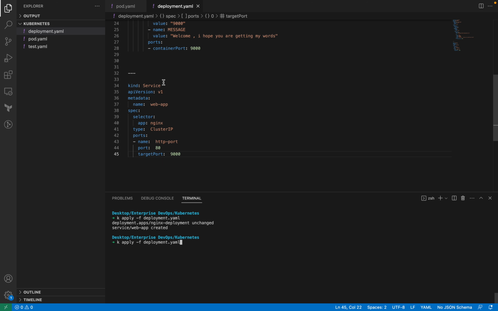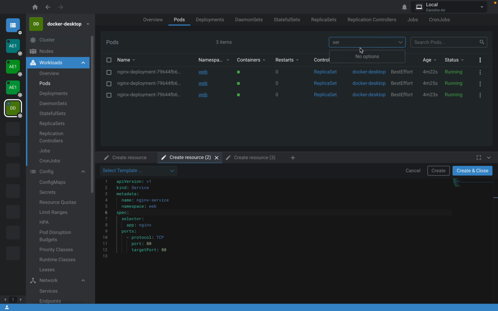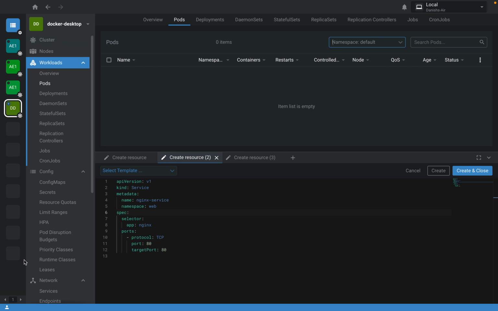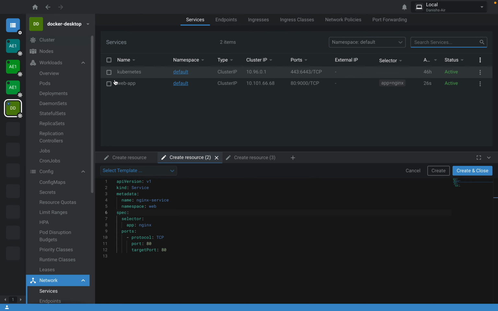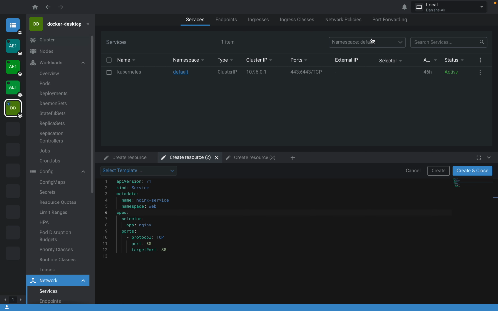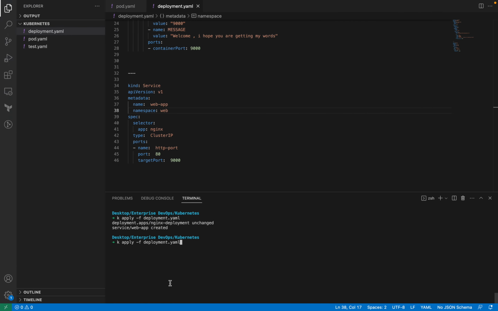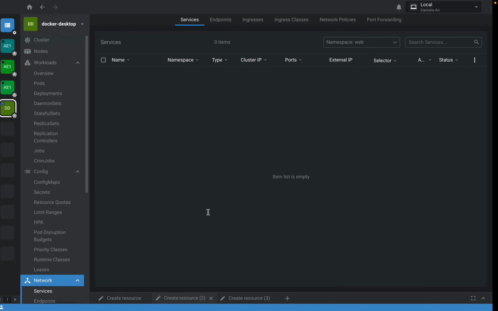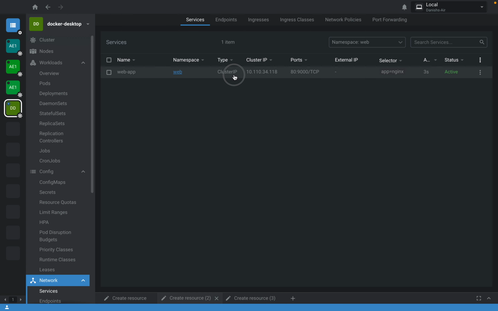I need to do something because I created the service without a namespace. So I'll come up here, write namespace. Namespace is web. Let me delete the service from the default one. You will make mistakes sometimes, but you will understand. Okay, let me come back to my web service. Currently there is no service. I will create a service. So you will see the service is here.